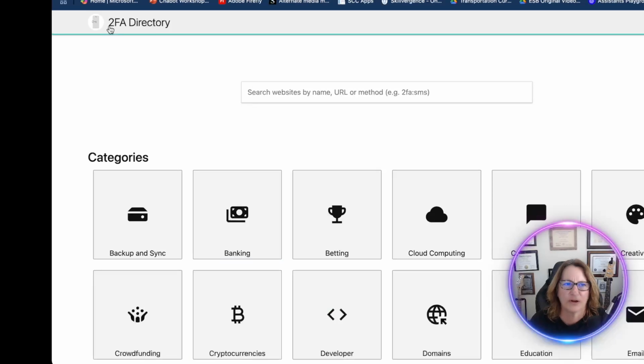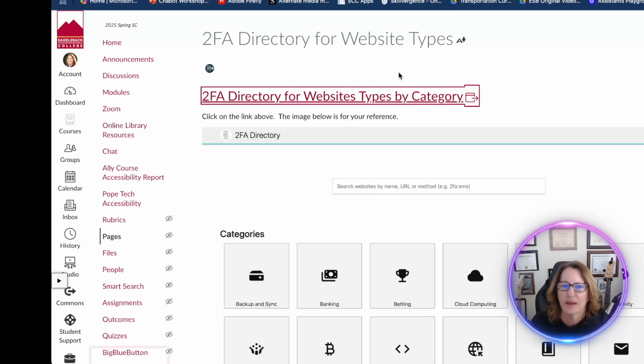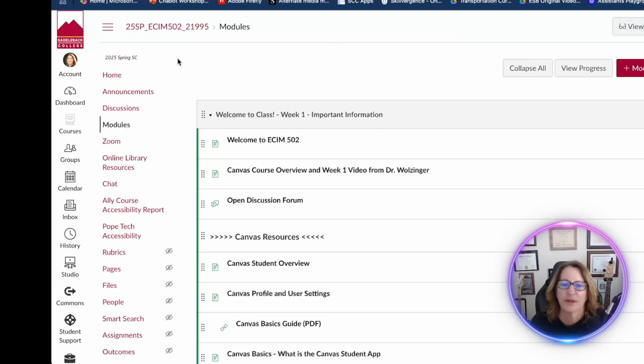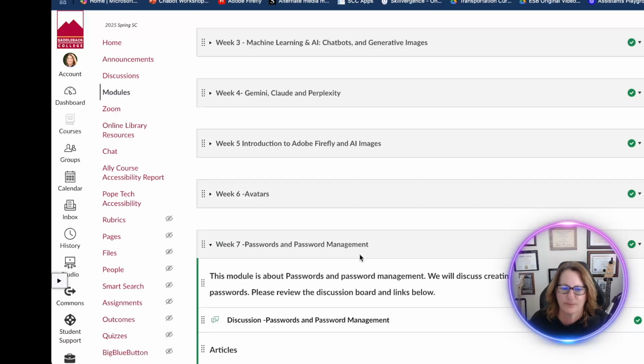So two-factor authentication is when they can either give you a text code or have you authenticate on something like Microsoft Authenticator. Another one is called Duo, D-U-O. And so this is a directory of website types and which things you can use that already have the two-factor authentication.